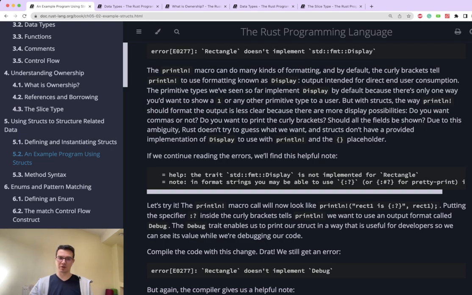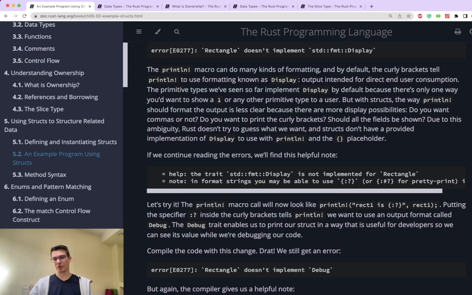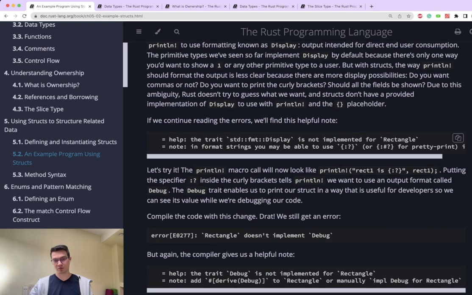Due to this ambiguity, Rust doesn't try to guess what we want, and structs don't have a provided implementation of Display to use with println! and the {} placeholder, the empty curly brackets placeholder. If we continue reading the error, we'll find the helpful note, which we did. In format strings, you may be able to use {:?} for pretty print. Let's try it. The println! macro call will now look like this. Put in the specifier.